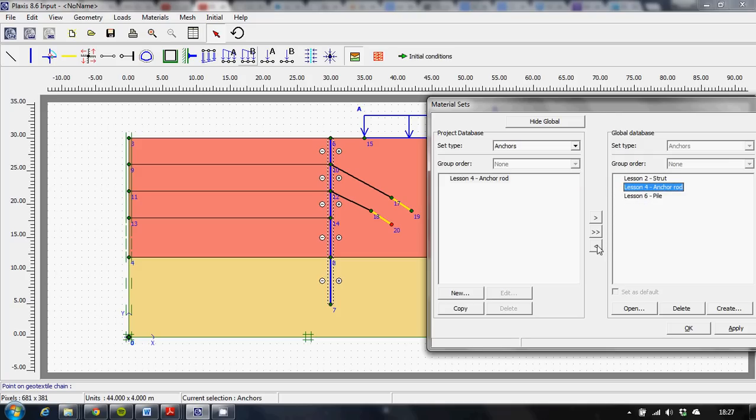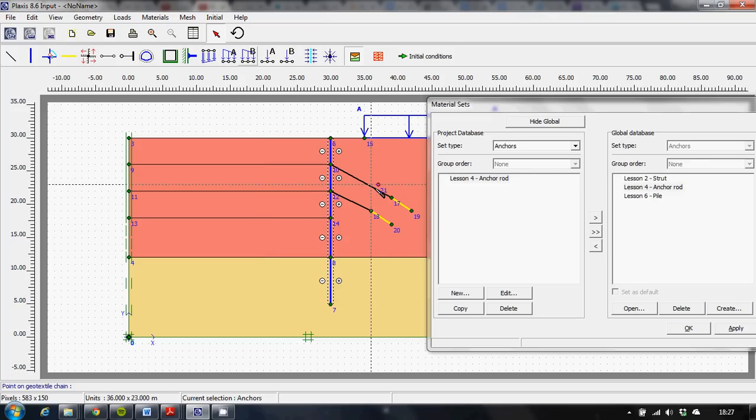Click on the anchor rod, pull it over, drag it, and put it on. Sometimes it does this. It's a bit tricky, a bit stuck. I'll have to try a few times. Doesn't usually do this. Doesn't usually take this long. Oh, no.